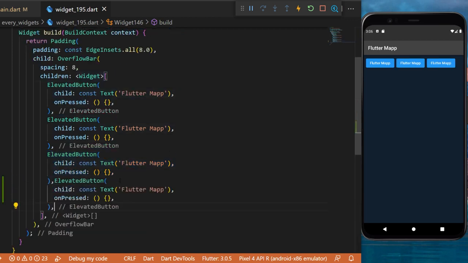But now what will happen if we add another button? In this case, it will become a column widget. So as soon as we don't have place on the screen anymore, this will transform into a column widget.